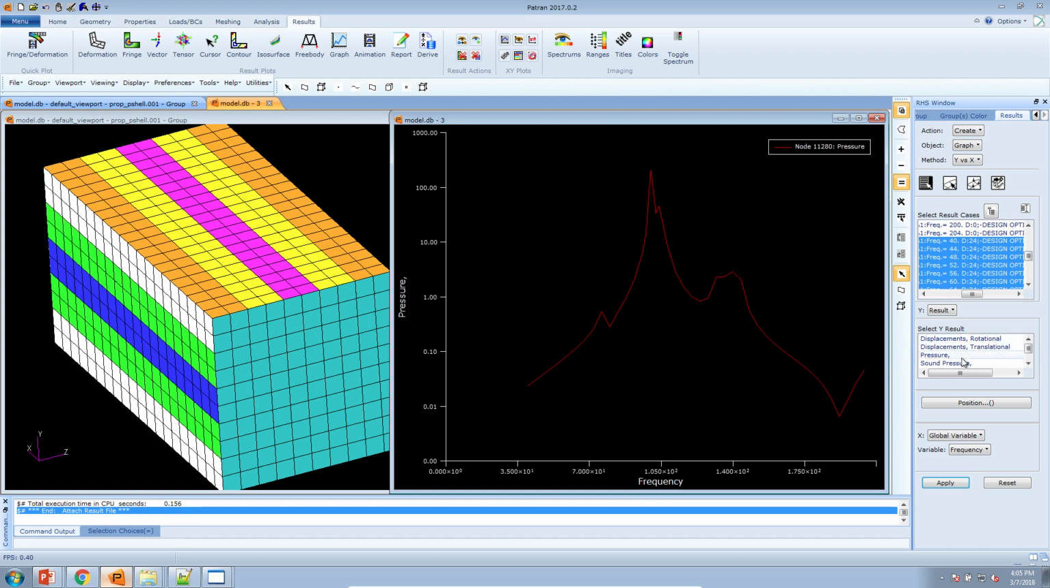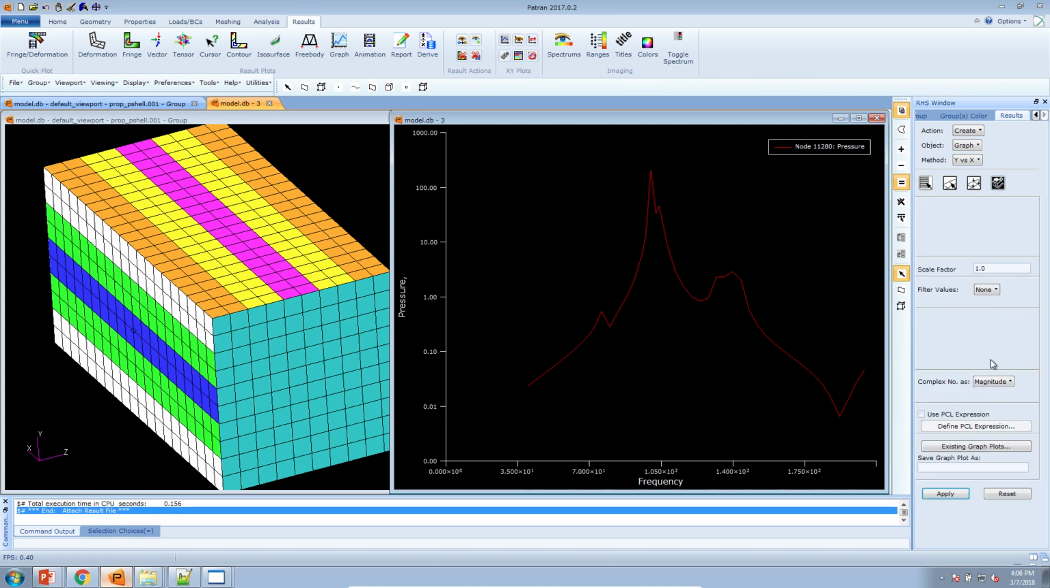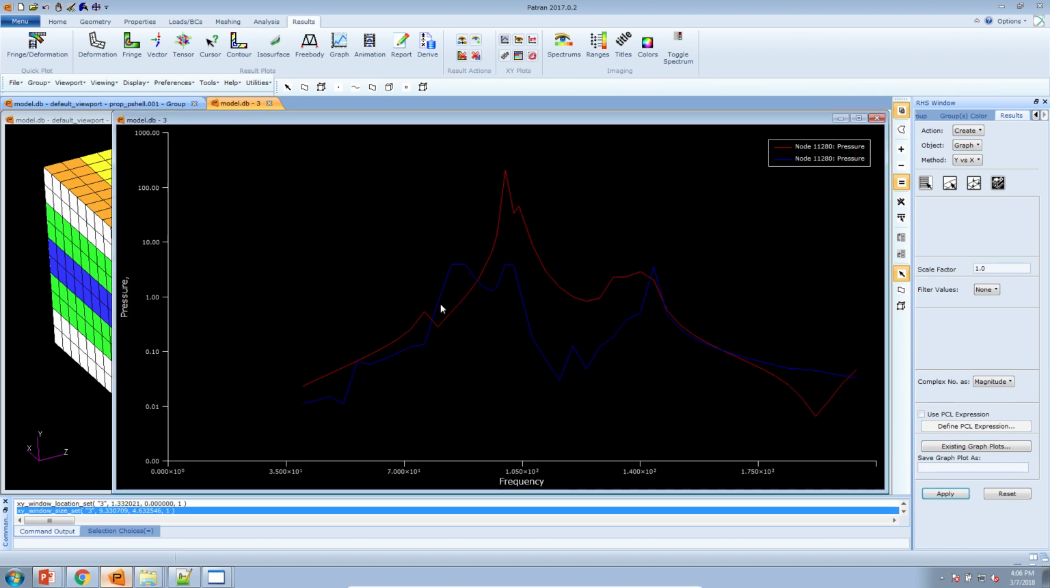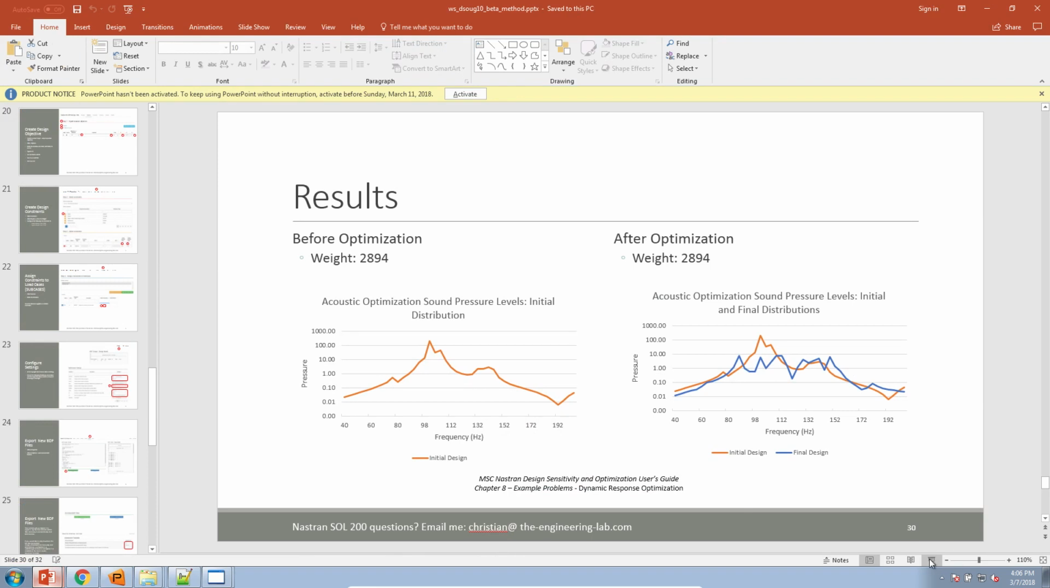So what I can do now is select all of these pressure values for all of those forcing frequencies. I can select pressure here, select node 11280. I want to append this. Appending means you're going to plot on the same curve that you see here. We're going to use the logarithmic scale. Let's make sure we're using the magnitude for the complex number, and we'll click apply. Here you can see that this original red pressure distribution has been minimized, as you can see in the new blue curve. That was the intent of this tutorial. We wanted to minimize the acoustic pressure for this.